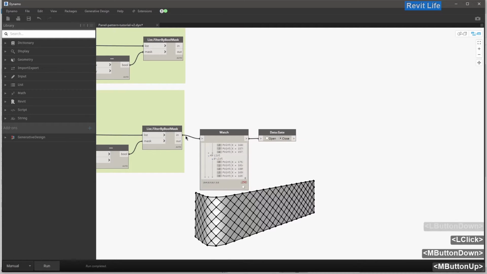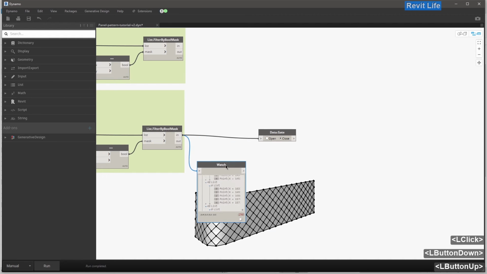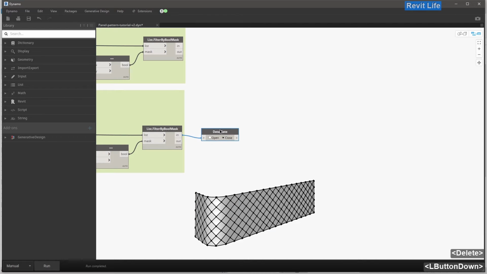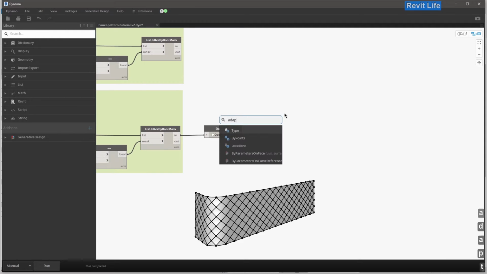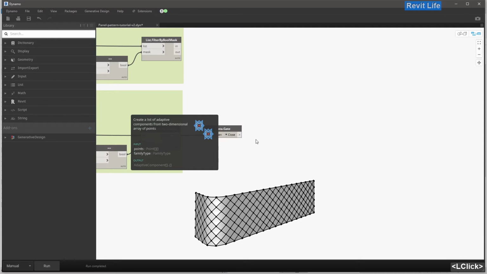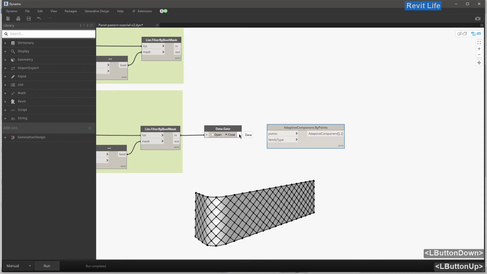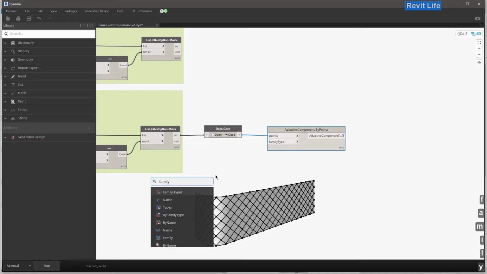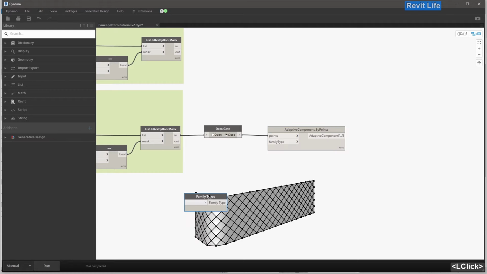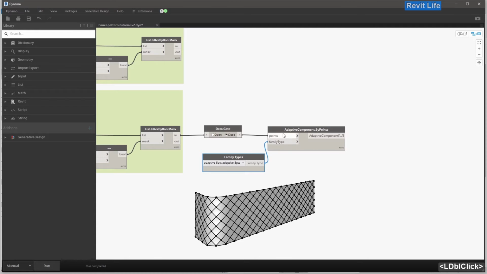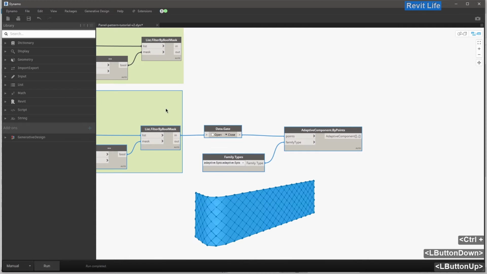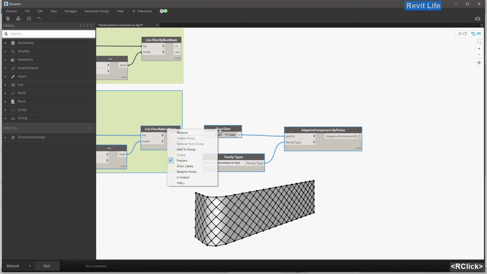Actually, we don't need the watch here. Just the gate. Right click again and type adaptive. Select adaptive by points. Connect this to points because these are 5-point lists. Type family and select 5-point adaptive 5 points. Connect this to family type. Let's select and add to group.